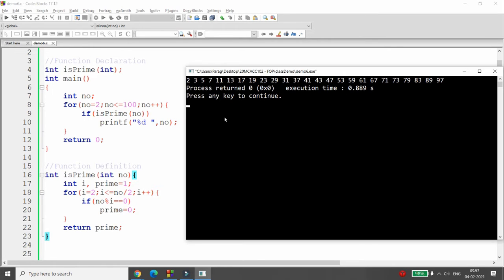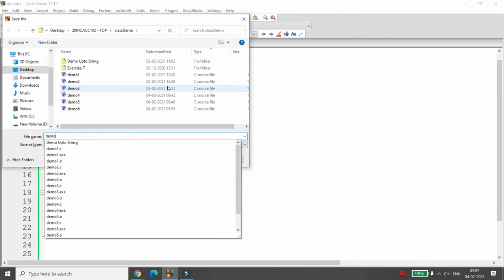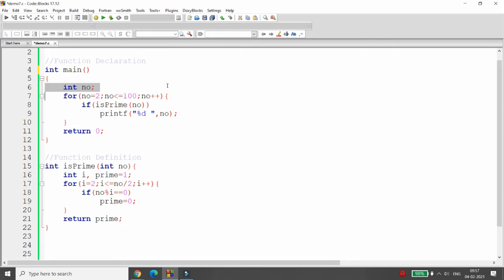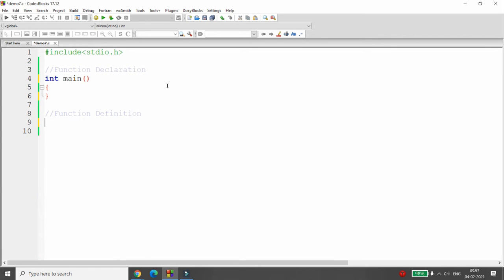But sometimes people say, sir, I don't want to pass a single value here. It means I don't want to pass a primitive data type over here. I want to pass something like an array. Can I pass an array to the function? Yes, we can. Let me give you an example for passing an array to the function. For that, I will mention it in the function declaration, and then we will define the function definition.